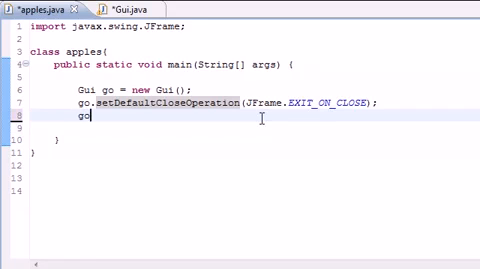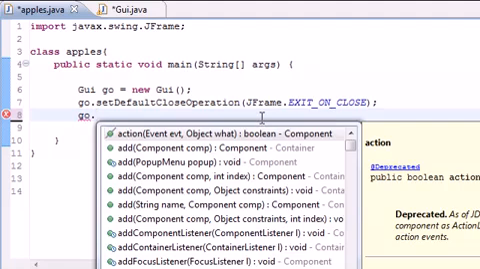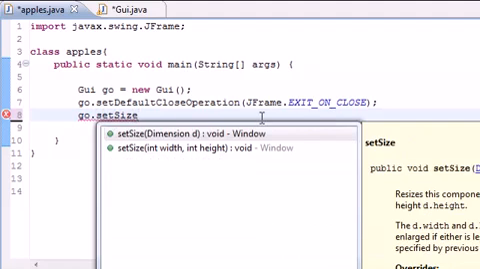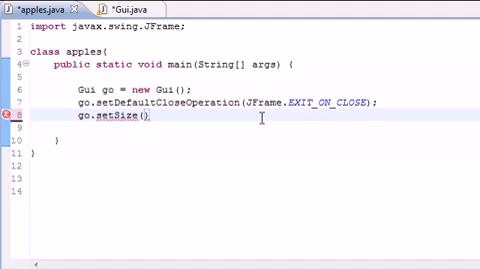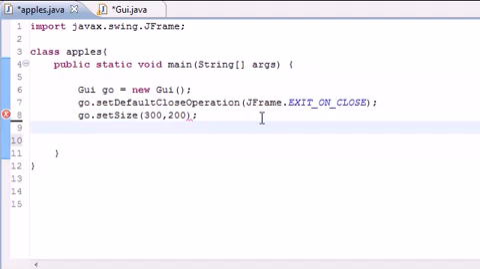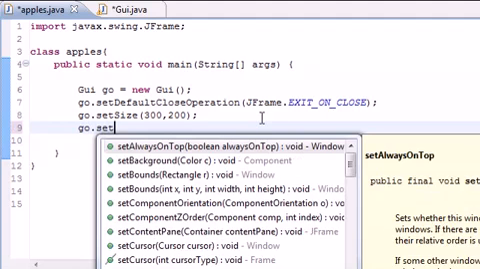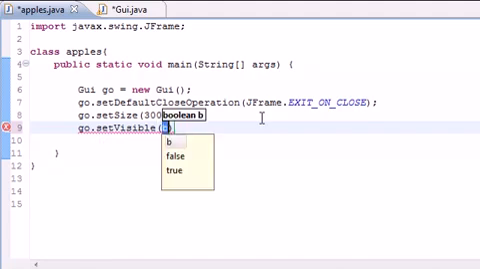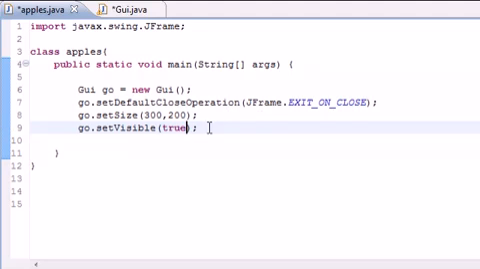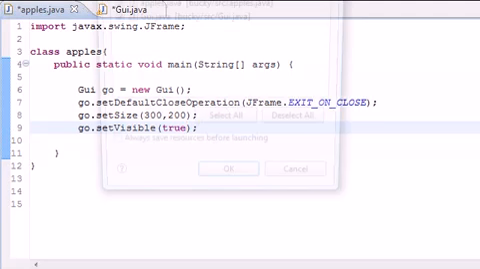So the next thing we want to do is set the size for our window. And we can do this with a built-in setSize method, and you can set it to anything you want. I'm going to set mine to 300 by 200. And the last thing is you need to make sure it's visible. So go.setVisible, and it's a boolean value. Just set it equal to true. If you set it equal to false, it won't show up, and we do want it to show up.